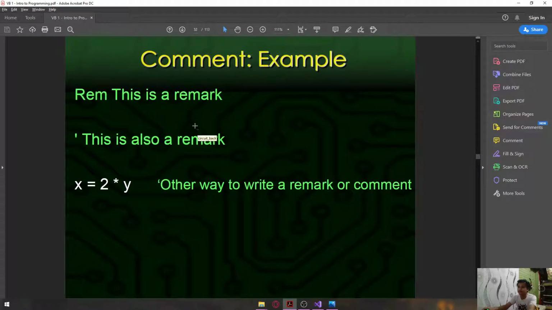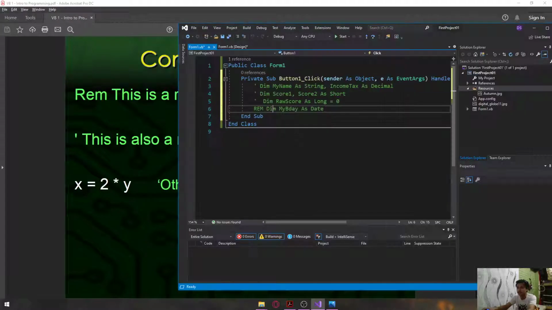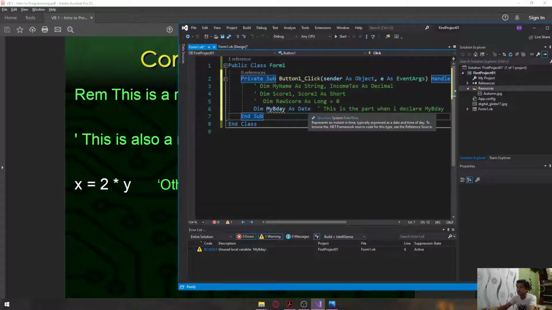Here are the examples. You can also do something like this. We have here the declaration of my birthday as date, and then say we want to put a comment right here: this is the part when I declare my birthday. There you go. This is the executable code, and this one now is just a comment.